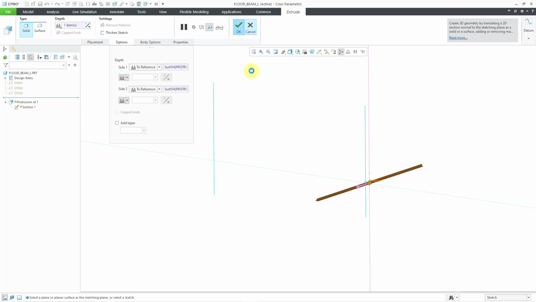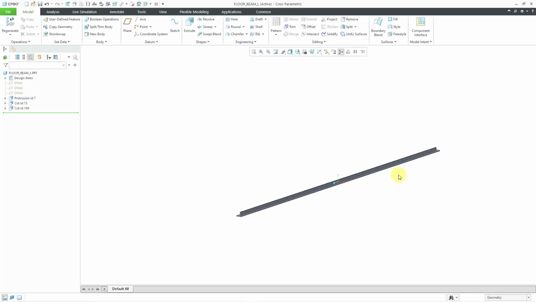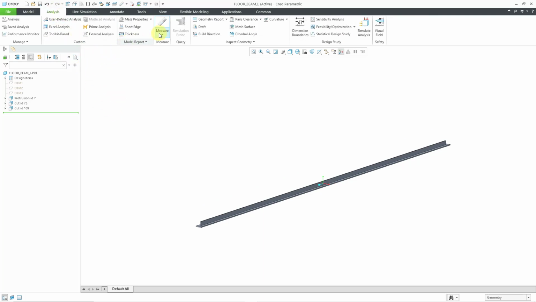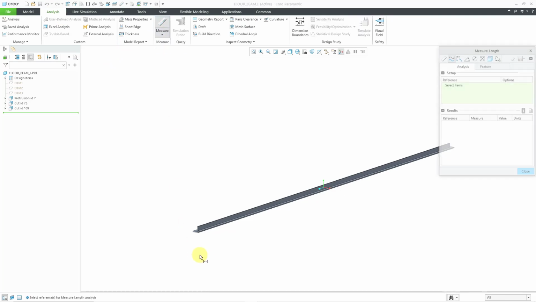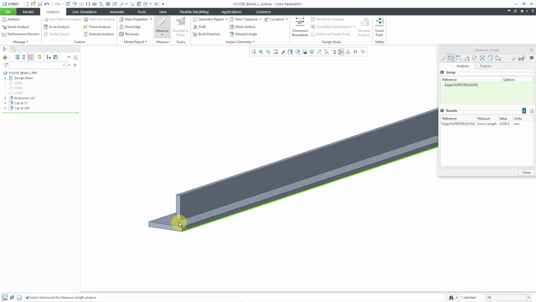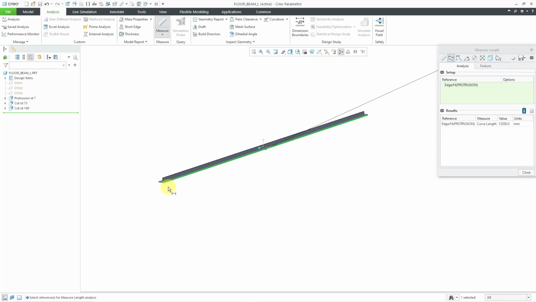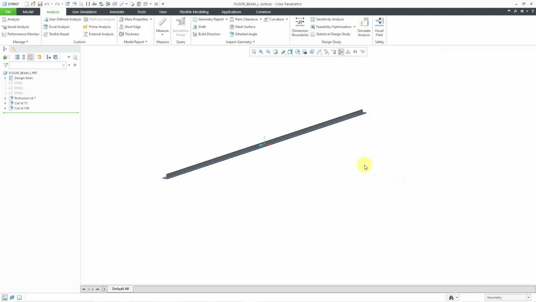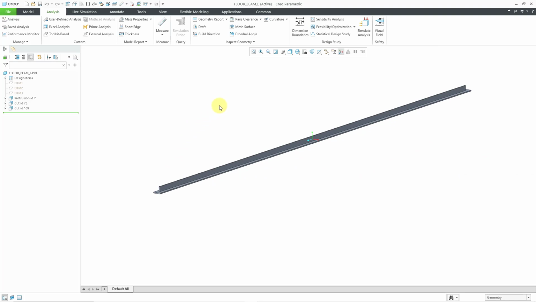So let's hit the cancel button out of here, and I will take a measurement. Let's go to the analysis tab, measure a length, and I'm going to measure the overall length of the part, and it is 13,200. Let's right click on the value and copy it. Then I'll click the close button out of here.